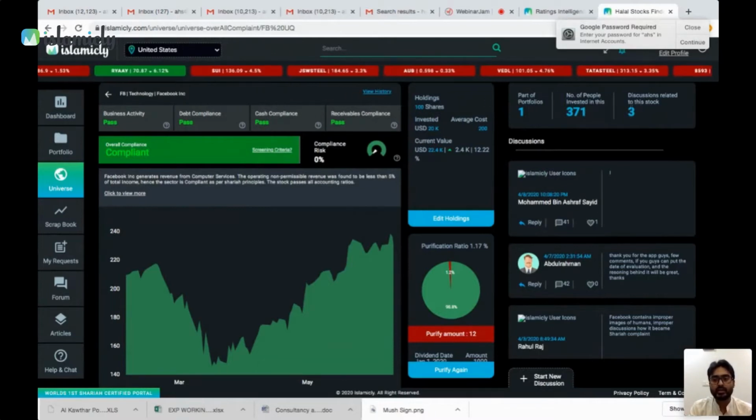There are 3 discussions related to this stock, and you can see those discussions right away over here. So there are 3 discussions started. Muhammad bin Ashraf Sayyid has asked a question about this. Mr. Abdul Rahman has also asked a question about this, and there are 42 comments on this. There are 41 comments on this. 0 people have liked this. 1 person has liked this.